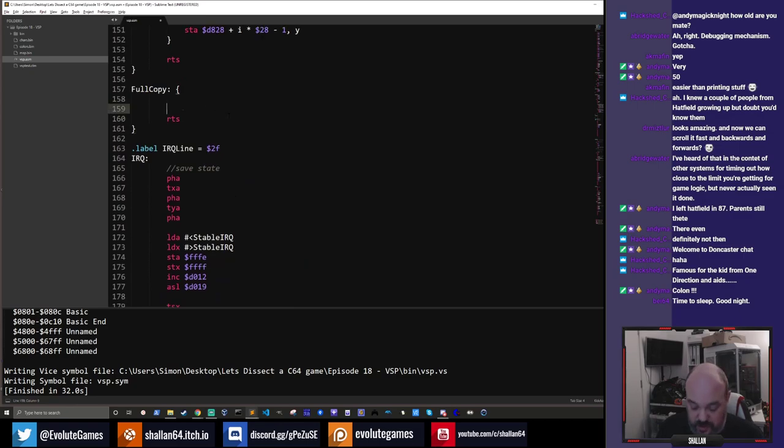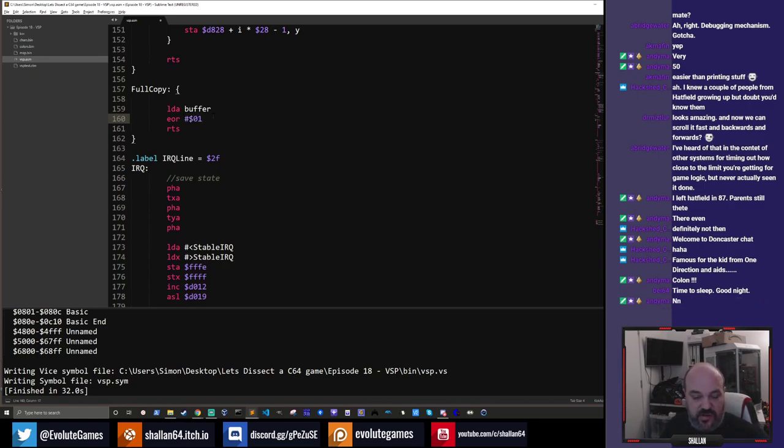So it's at this point here, what we're going to do is take the value in buffer. We're going to EOR it with 1, because if we want it to be 1 if it's already 0, and we want it to be 0 if it's already 1, EORing a value with 1 will toggle between 0 and 1.